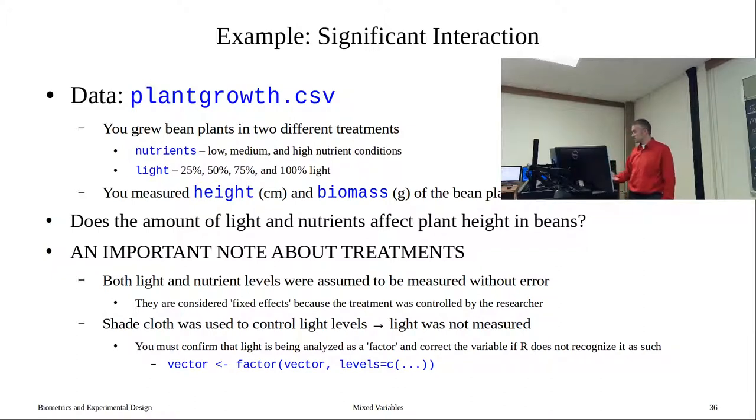Because of this situation, we refer to these factors as fixed effects variables. There's no error associated with that measurement. We use shade cloth that was rated, so we assume that whatever that shade cloth is rated, all of the plants that were under that shade cloth received the exact same amount of light.